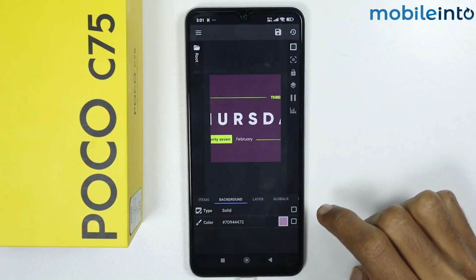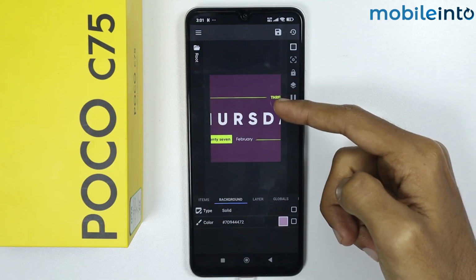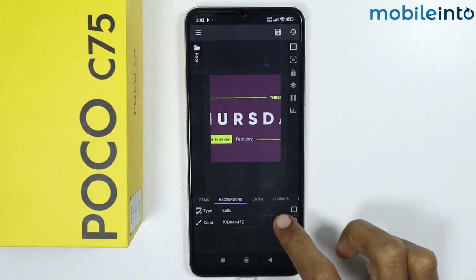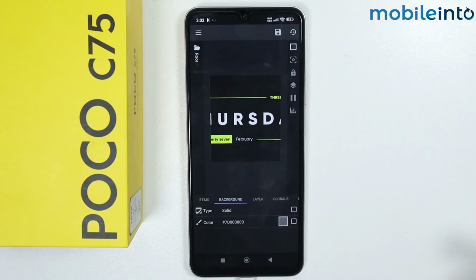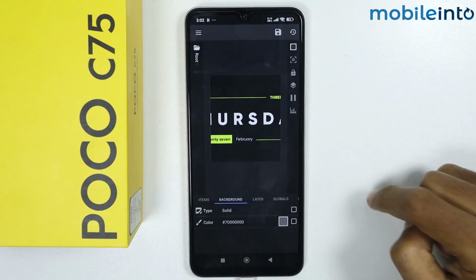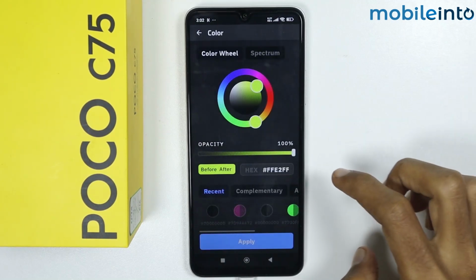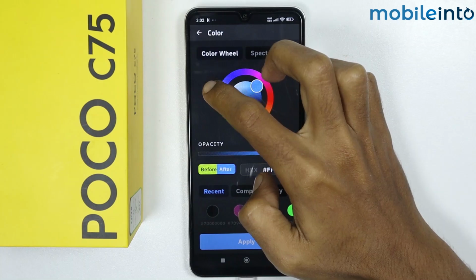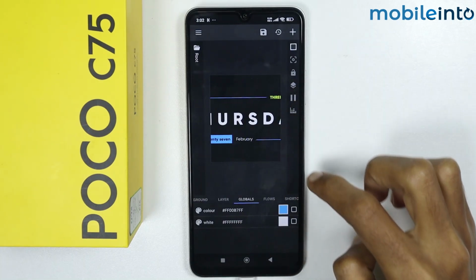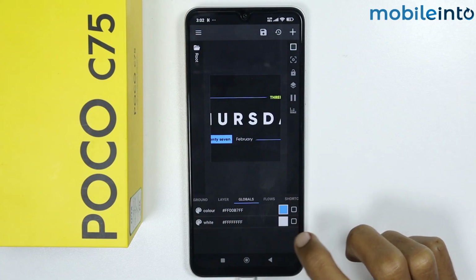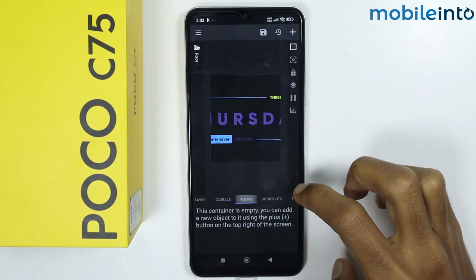Now as you can see, we have changed the color of the background, but I think the black color looks better. Hit Apply. Now from here, if you go to Globals, you can change the color of the font and the strokes, just like that. Just hit Apply. Now as you can see, we have changed the color. Now from here, you can change the color of the text, just like that.